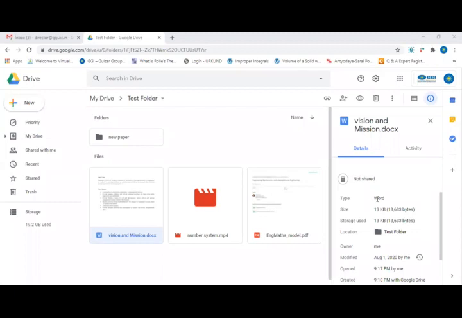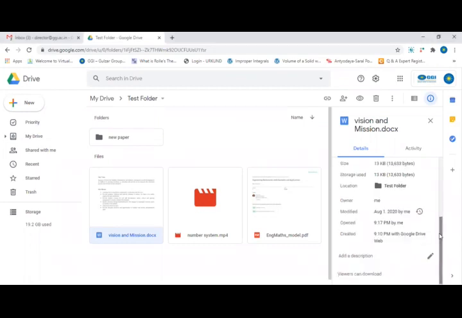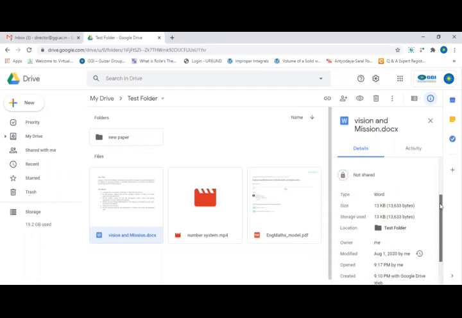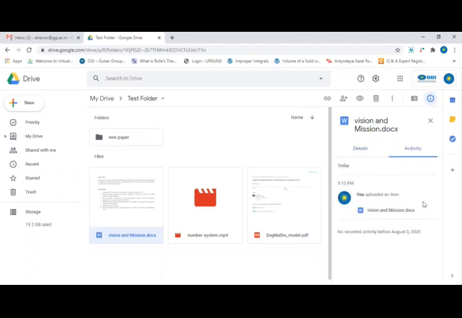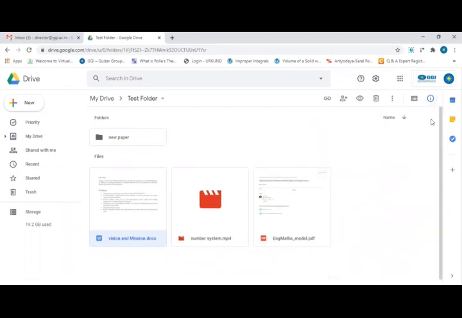So here the type is Word. This is MS Word type file. Then size, storage, location, owner is me, modified date, open date, and all information is available here. Even we can add the description of the file here also. Similarly, the activities, if we have done any activity on this, that activities will be shown there. So in this way, if we click on any file, we can see the information about that file.